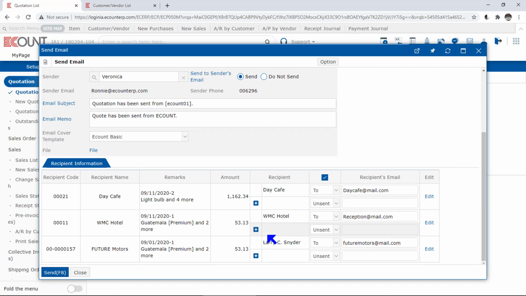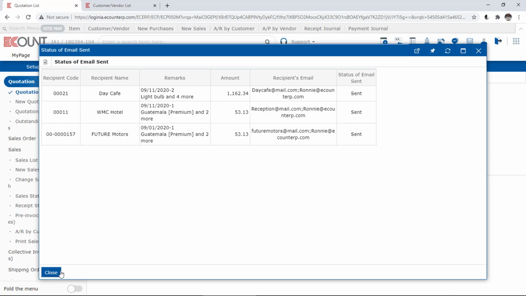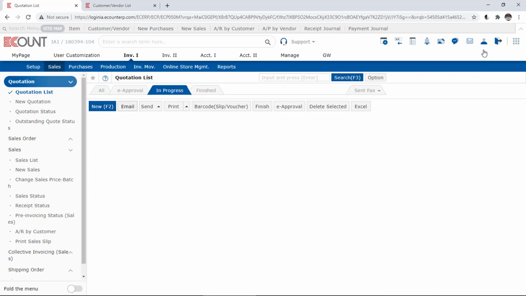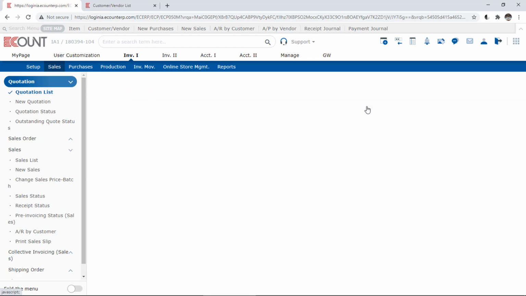Also, in the Recipient Information field at the bottom, on the right side of each customer, the email address that you set as the recipient of quotations in the Customer Vendor Setup menu will be loaded. So after verifying each email address, if you click the Send button, the quotes will be sent to customers via email, and you can verify the progress status of the emails you've sent by clicking the Sent Email tab at the top right side of Quotation List.